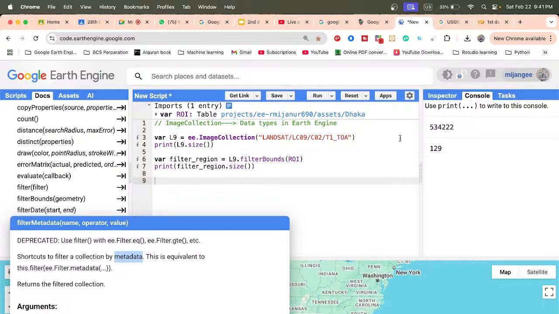Suppose I have a total 129 image collection. This 129 image collection I want to filter. From the 129 image collection, I need only those images which will be not more than 1% cloud covered. So for that I need to use the filter metadata function. So let's try to use it.